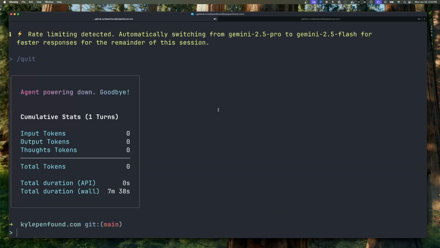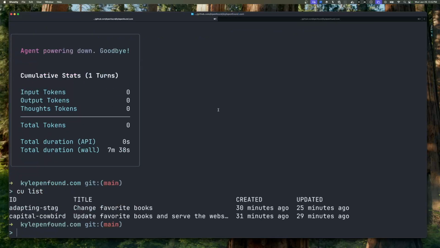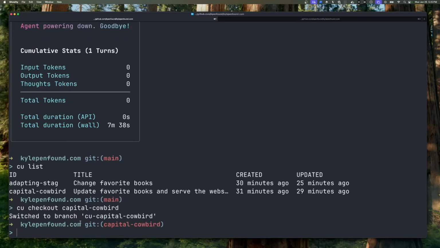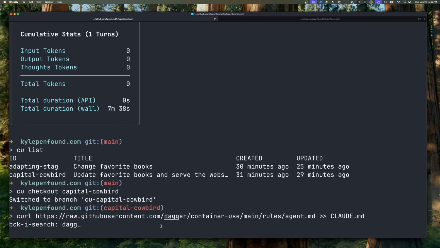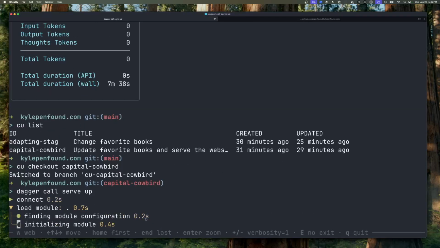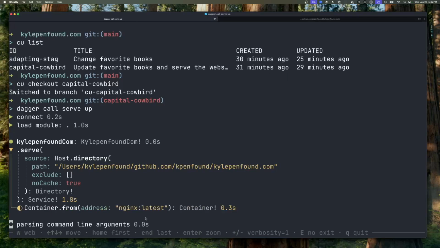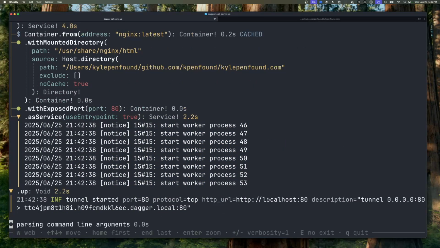So if I get out of here and I say cu list, I can see the two environments that got created by the two different agents quite a while ago now. I can say cu checkout this one, and now I'm in this branch. I can compare it to the other one, but I can also just run it. I can say dagger call serve up. This is going to run my app on my localhost. So now it's running. Let's go back to Firefox here and we'll see.